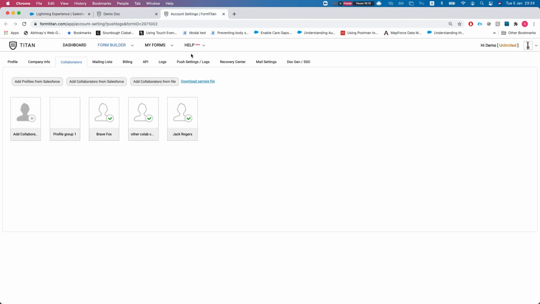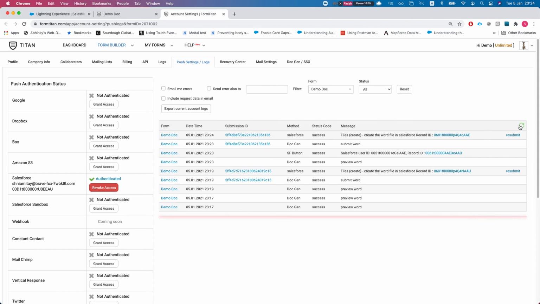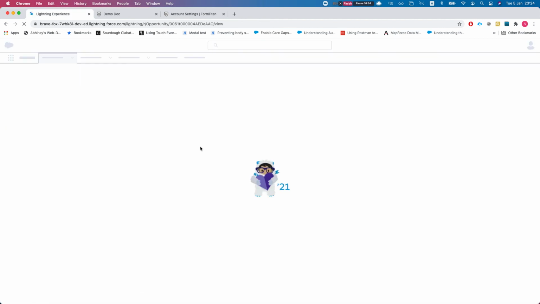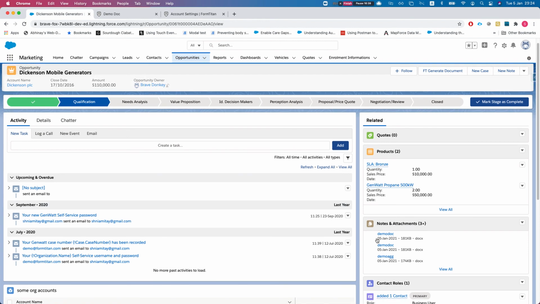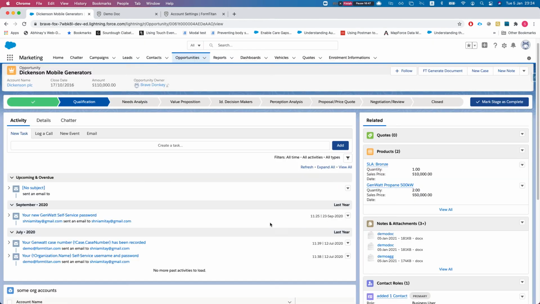So if we head over to our integration logs and I refresh it, we can see that we had a Salesforce button action, and it came from this user ID for that record ID, and the file was created from the submission from our generate. So if I head back to my opportunity and refresh it and take a look at the files, we can see our demo doc is here from the second submission. And this is how it's done.